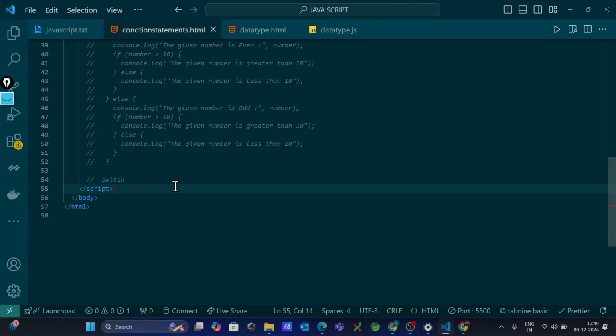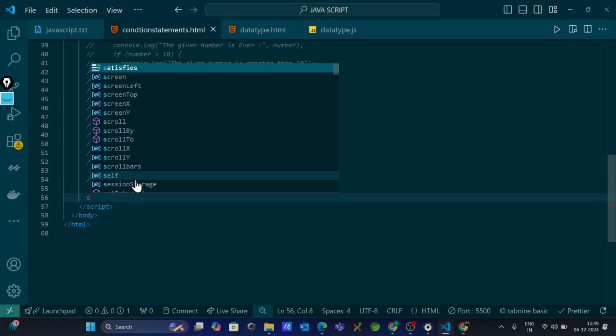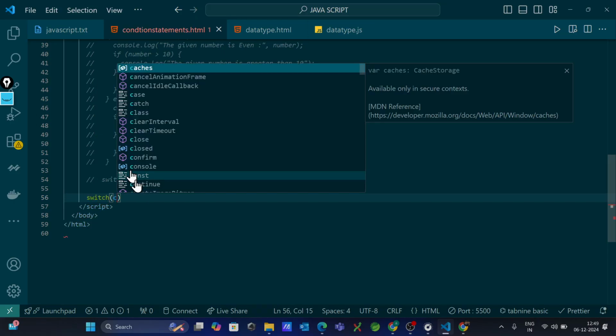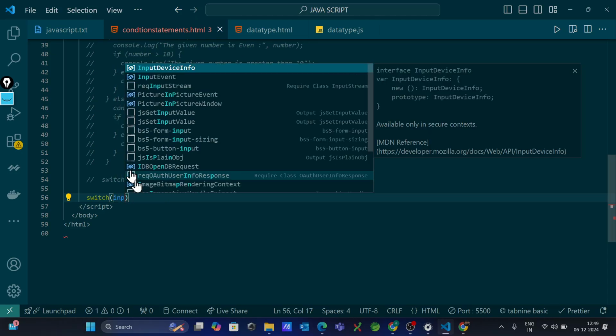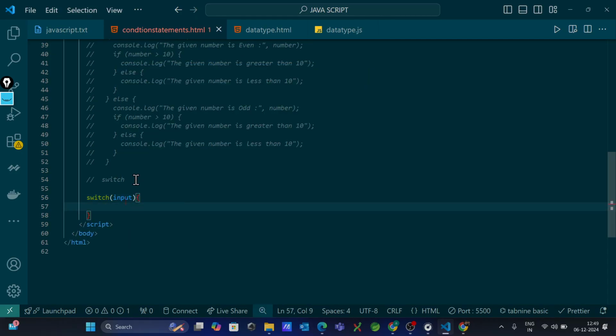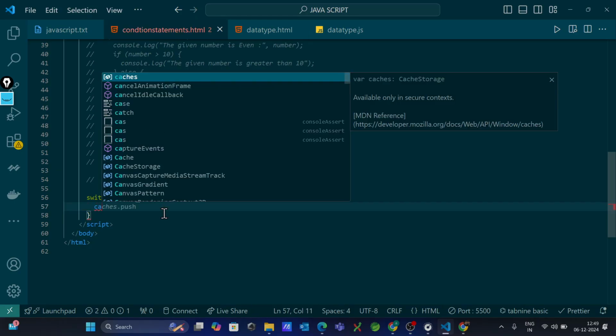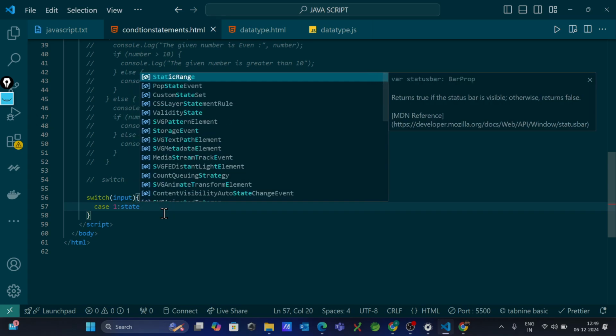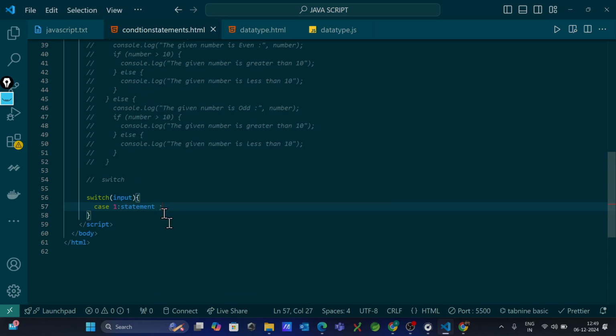Okay, first you need to take the syntax, guys. Syntax of switch, you need to use the switch keyword. Switch, apply that input, you need to pass the input. Okay, based on it, take case one, take a statement, then apply that break statement here.